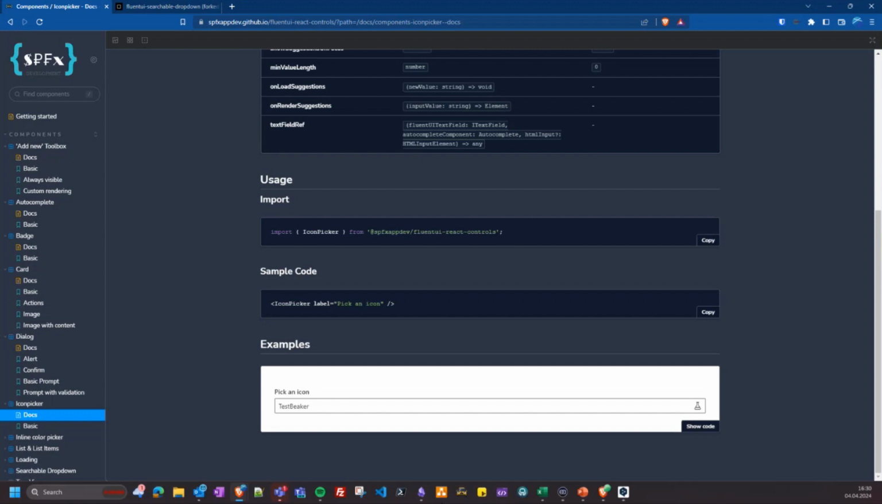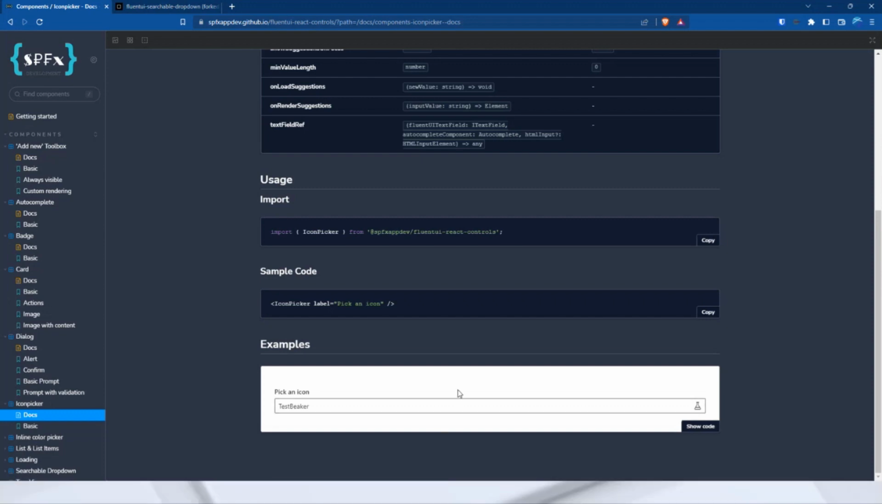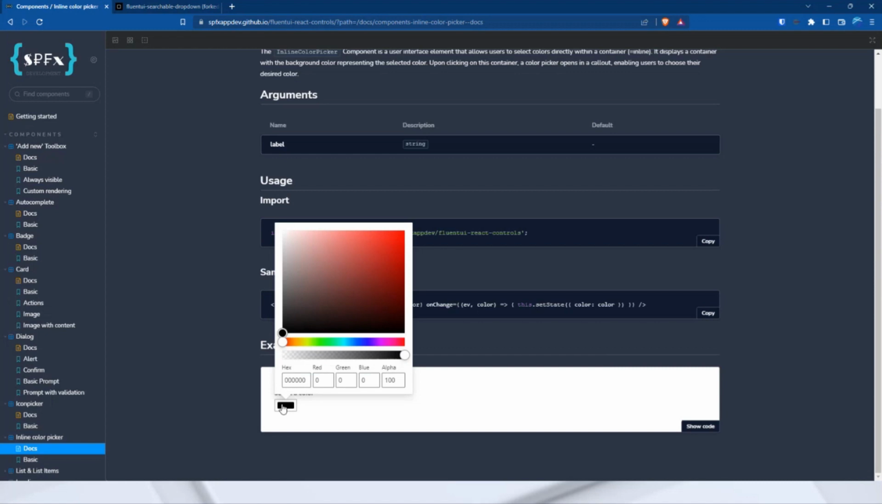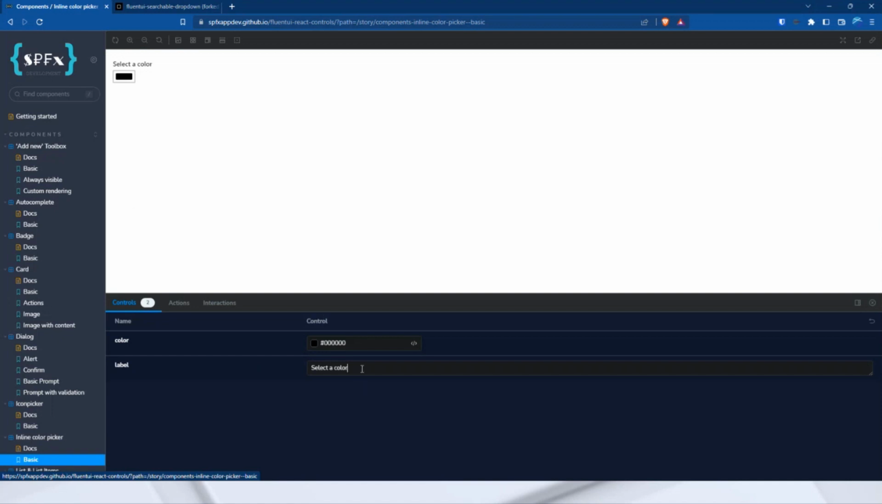The next component isn't really anything new, but it has a big advantage because my color picker is very small, as you can see here. When clicked on this, it opens the Fluent UI color picker in the callout. You can also specify a label if you want, like here, or remove the label and it looks like that.